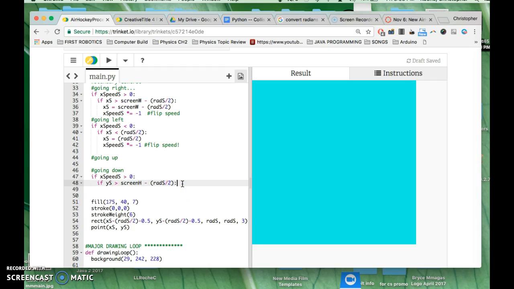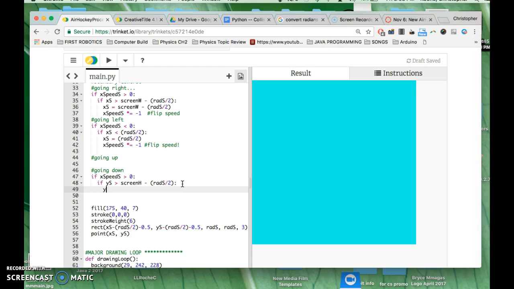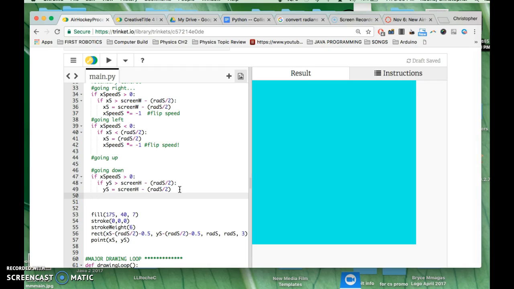If that's true, then I want to keep it on the screen, so I'll say ys equals screen h minus, and we'll throw in that rad s divided by 2. Then we'll flip the y speed. So we'll say y speed s times equals -1. And then we'll do one more for going up. So let's test this out now.